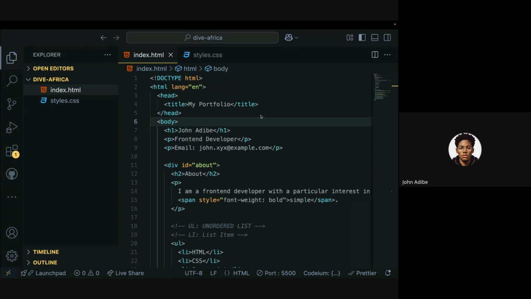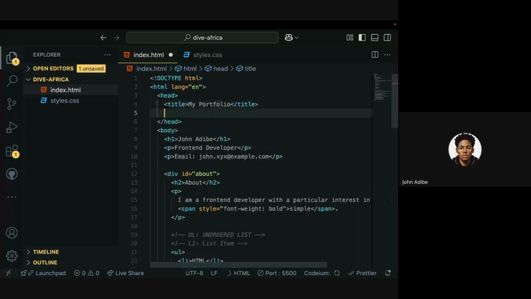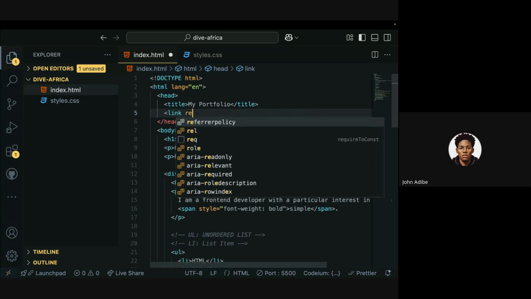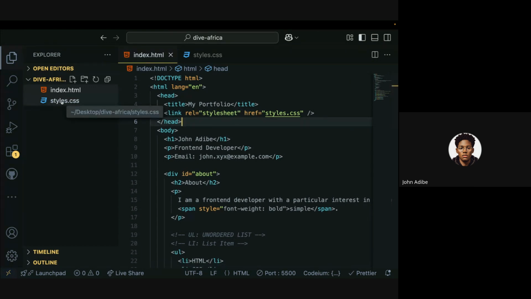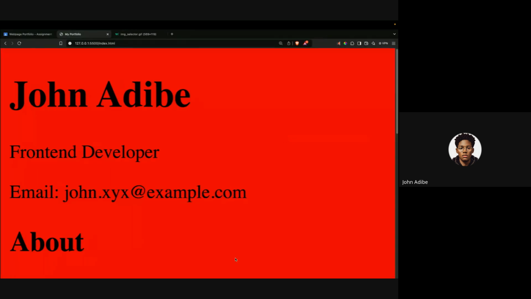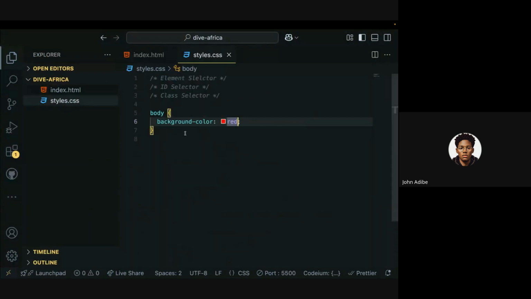And how do we do that? Remember how we do that? Link. Set your rel to stylesheet, and then set the href to styles.css. That's it. If I give it global, it's going to be global CSS. So if I go back now, you can see my background color is effective. So this is how to apply your styles for the element selector.